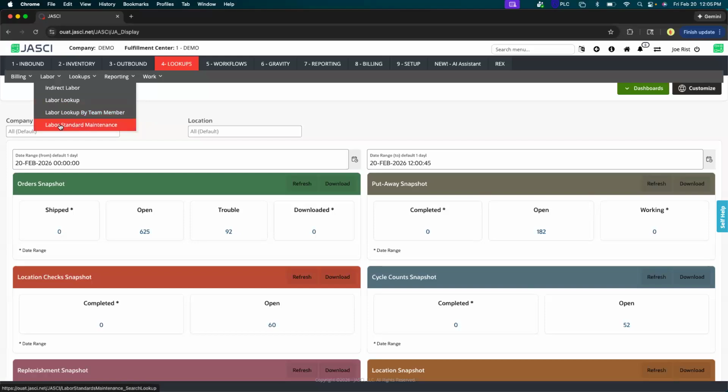The labor standards, we're also going to be using these in Gravity, where you can see a projection of how much labor you have ahead of you by profile, which can help you make decisions on any work you'd like to reprioritize or any workflows or tasks that you want to reorganize your staff to perform based on what you see in Gravity. We also have indirect labor.